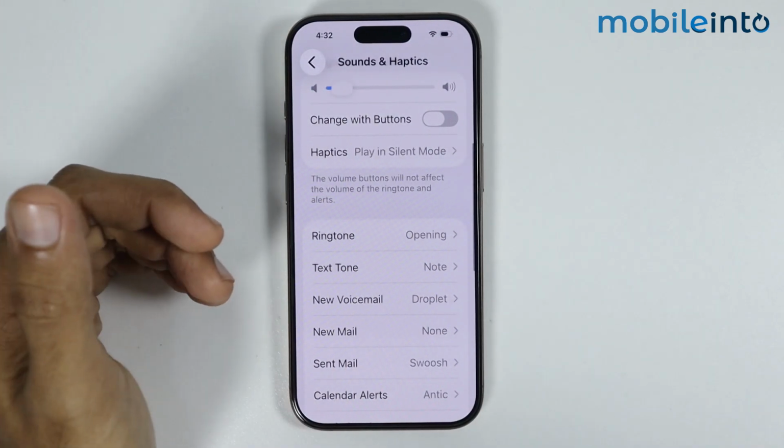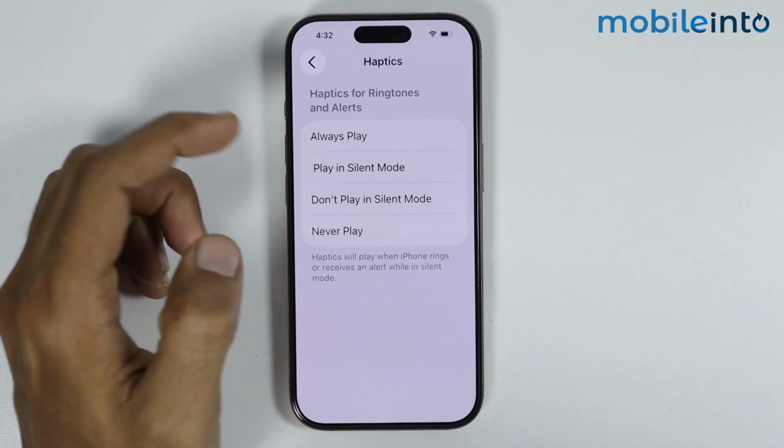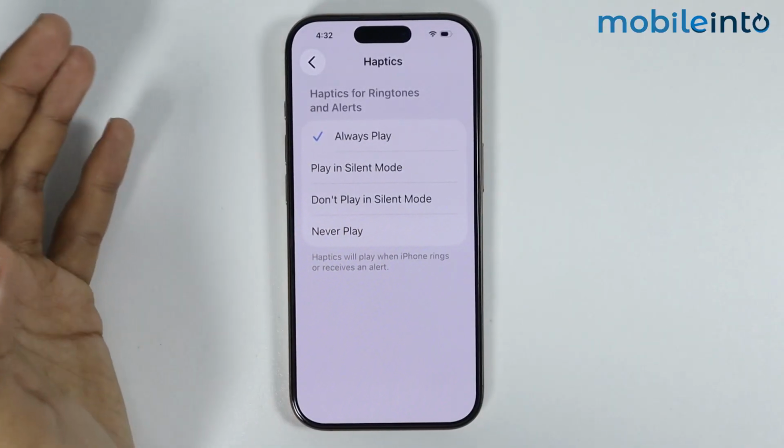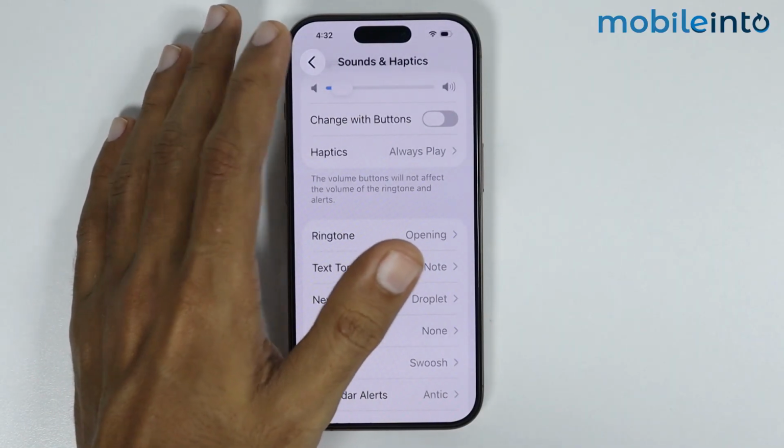Now after that, just go back and tap on haptics. Now if it is on never play or play in silent mode, just select always play. Now after you've done that, then just check if your issue has been fixed or not.